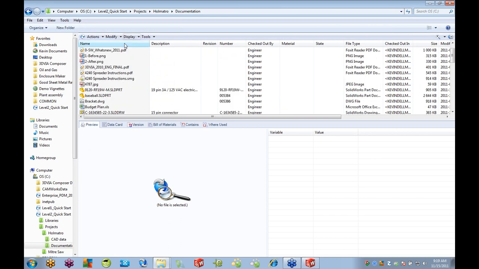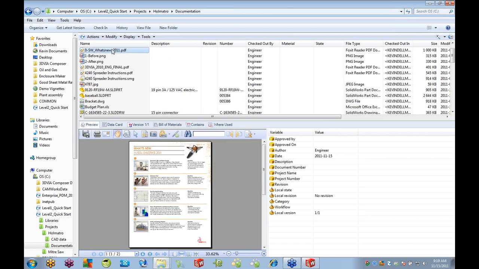Now, the files that come in are also viewable by the preview window. If I select my PDF, I'm going to get a preview of the PDF file. Now, the viewer that you're seeing is out of the box Enterprise PDM. It will view over 250 different file types and multiple versions thereof.